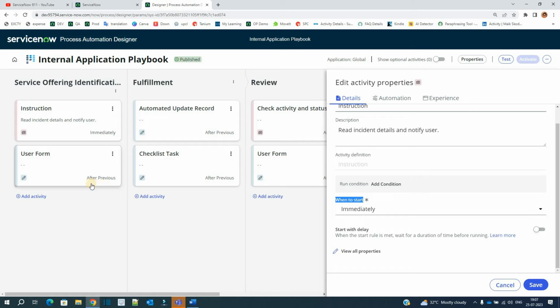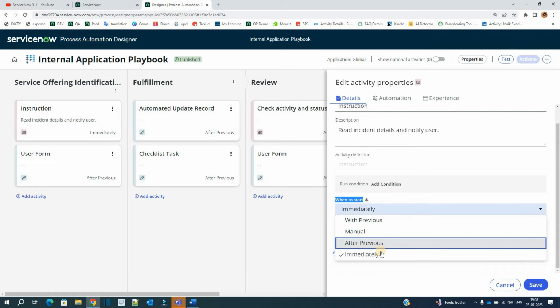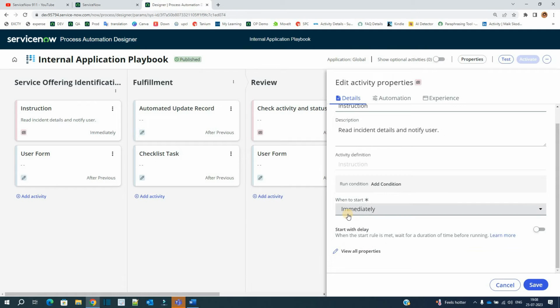And after that you see after previous, it means if this is completed, only then will this get executed or started. When this one is complete, then only this will trigger, and then this, and then this is what I have designed. But if your process requires you to start more than one activity immediately, you can do so accordingly. These are all the options we have available: previous, manual, after previous, and immediately. You can select any of the options here.